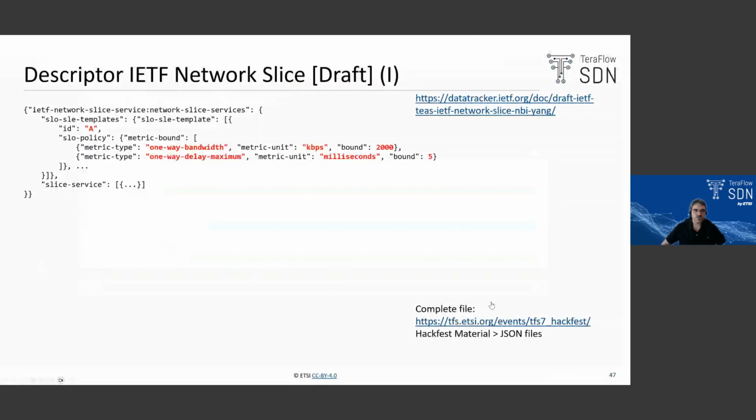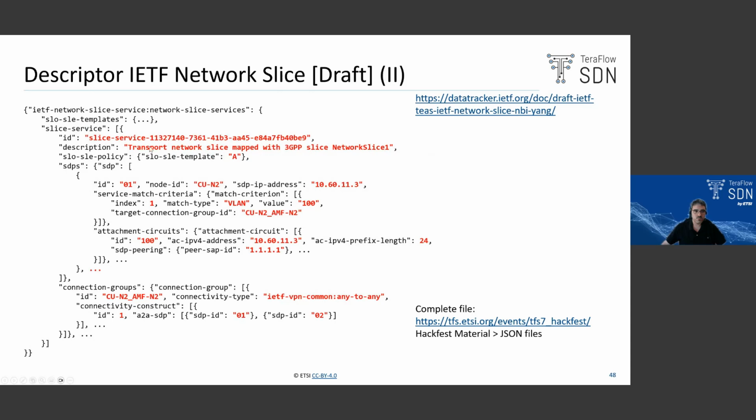Okay, so going ahead, very briefly, I introduce a few details on the IETF network slice. Essentially, the template that we are considering for creating the slice. We ask for a one-way bandwidth of 2 megabits per second and one-way maximum delay of 5 milliseconds. Besides, we request a slice with this name and description. We provide the list of service demarcation points. There we specify which node we want to connect with which other.